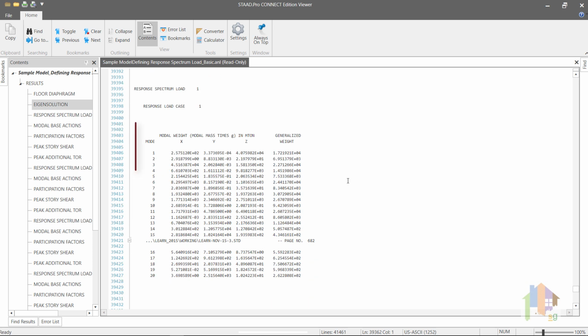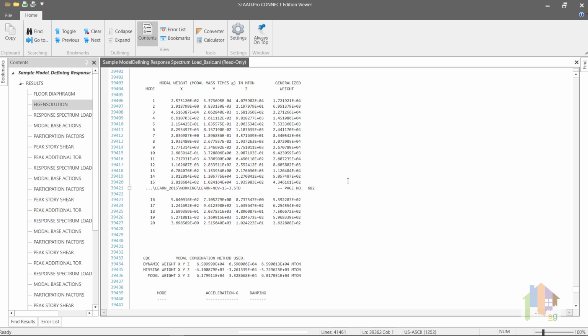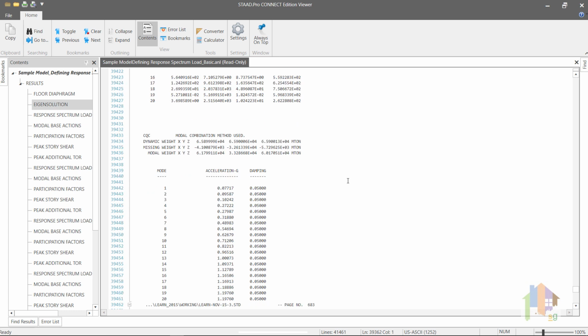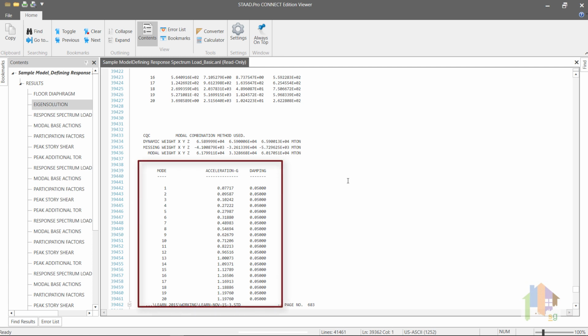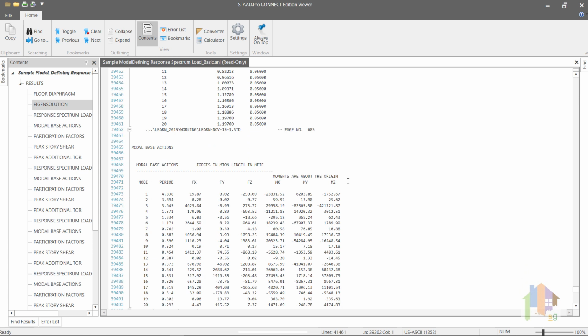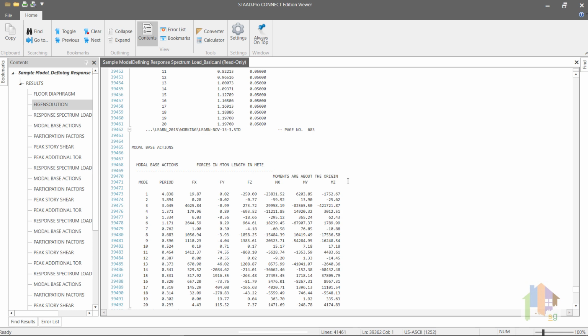First, the modal weight values are reported in 3 orthogonal directions, which is the modal mass times g. For the selected modal combination method, missing weight is also reported. Next are the acceleration value for each mode and damping values. For response spectra for all modes, same damping is considered. The translational and rotational component for modal base results are also reported.